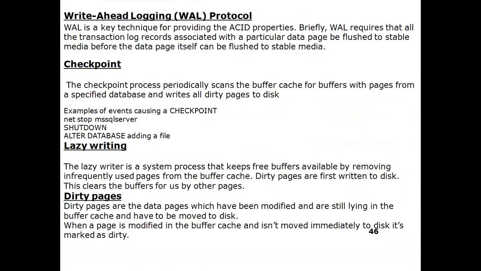The checkpoint, we will see it. The importance of the checkpoint in SQL Server is very high. Based on the checkpoint, your data recovery happens.